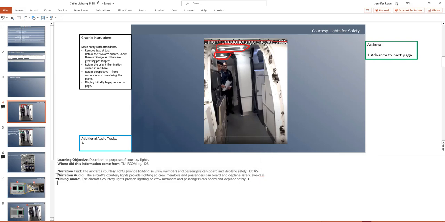Underneath that is the narration audio, and this is what the courseware developer will copy and paste into our audio generation tool. It should pretty much match or mirror what's in the narration text. However, in the narration audio, you could see some pretty interesting spellings because a lot of times we need to spell out certain acronyms or terms phonetically in order to get the audio generation tool to output them correctly. So for instance, if you have the word ICAS in your narration text, in the narration audio, it's going to look like this.